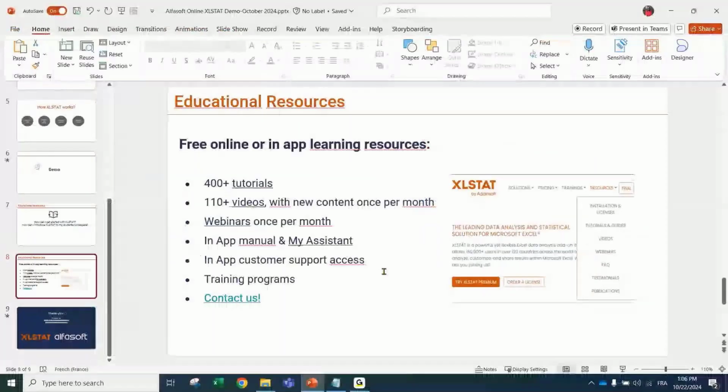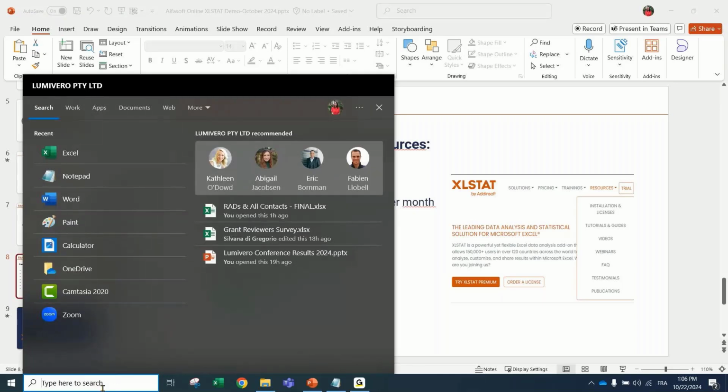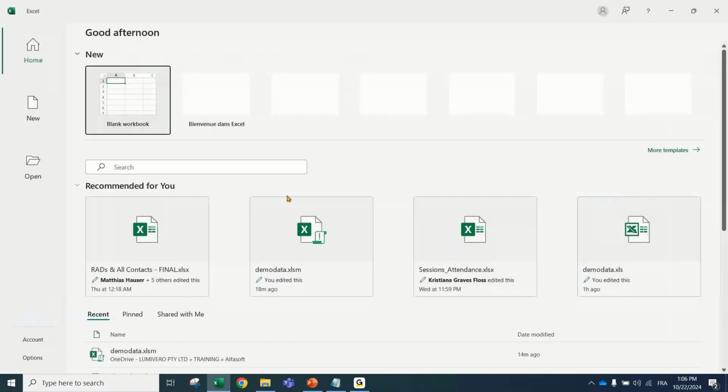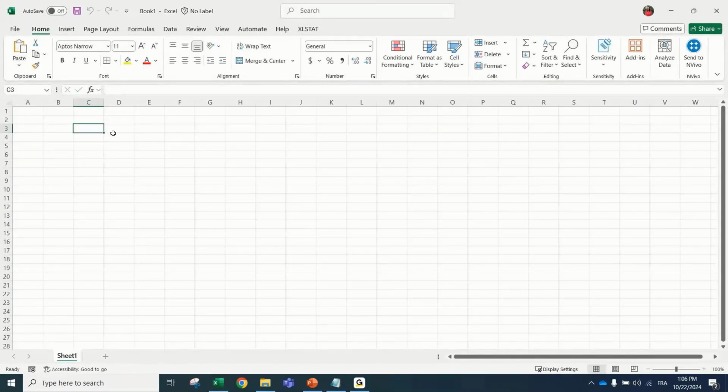So now I'm going to exit this PowerPoint and start with XLSTAT. And the first thing you need to know is how you can launch XLSTAT. After installing the software, you can launch it directly within Microsoft Excel. So I'm going to open a new Excel file, or you can open any Excel file. And you will find the XLSTAT tab in the ribbon at the top of the Excel window.